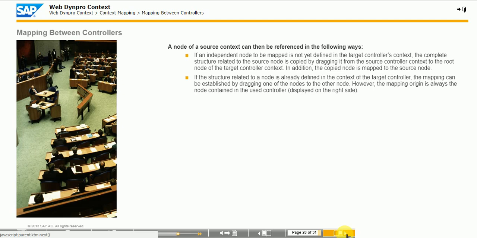After executing the mapping between the two nodes, all of their elements are mapped, including attributes and child nodes. If the node structure of the mapping origin changes, that is, elements are added, deleted, or modified, the mapping can be updated or synchronized using the context menu of the mapped node.